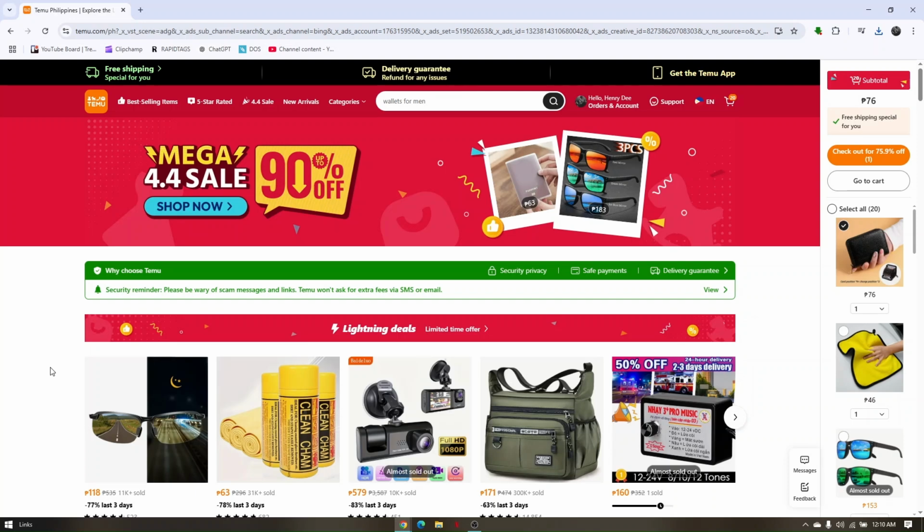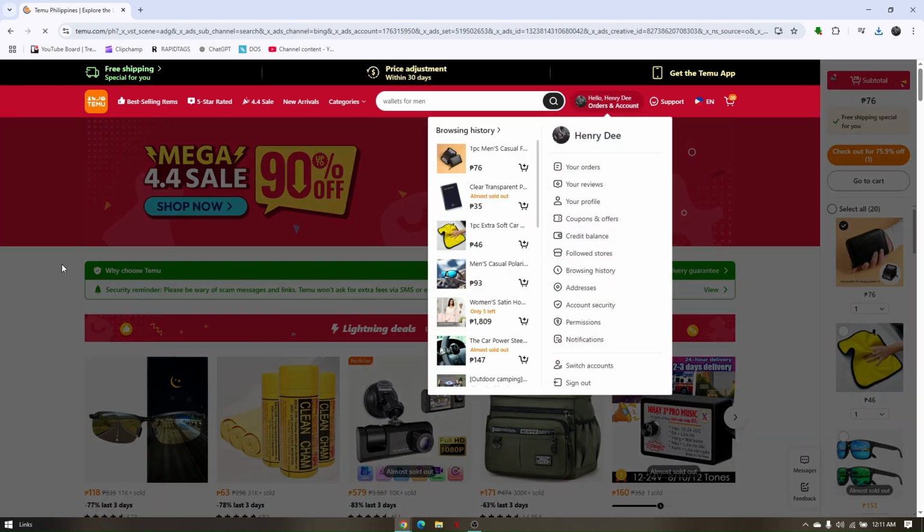So just log into your account and make sure that you are successfully logged in by using the browser or the application on your phone. Then head directly to orders and account.